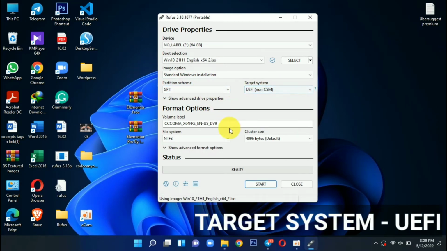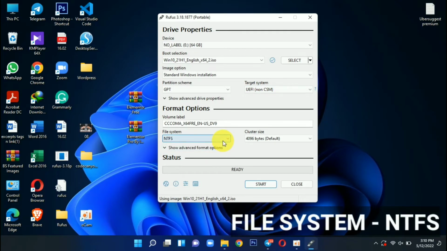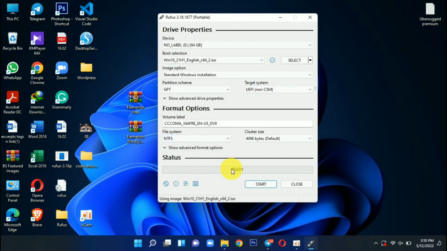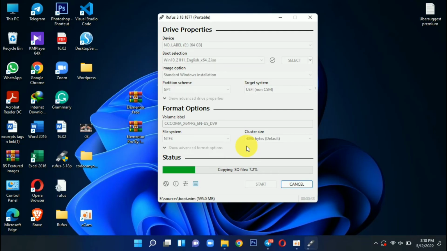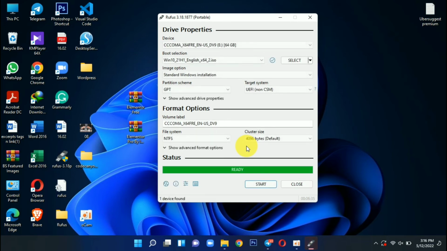From Target System, select UEFI. And from File System, select NTFS. Then click on Start. Wait till the progress bar goes to 100%. After it is finished, click on Cancel.